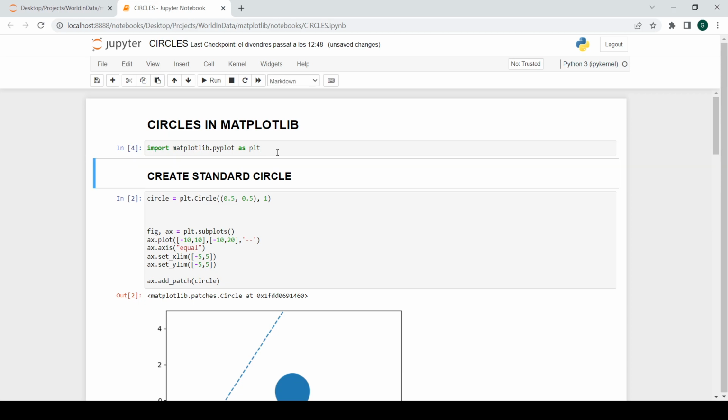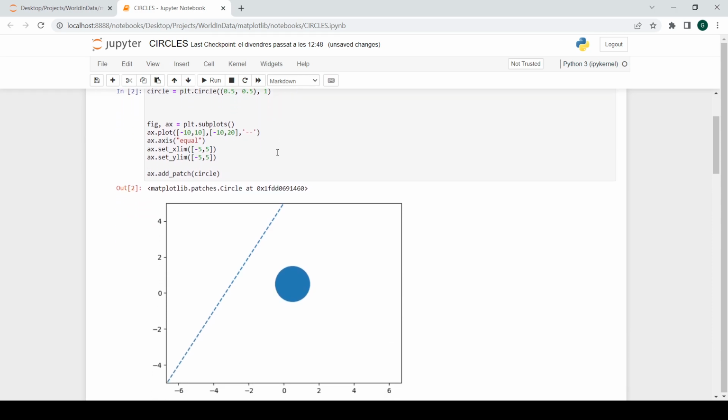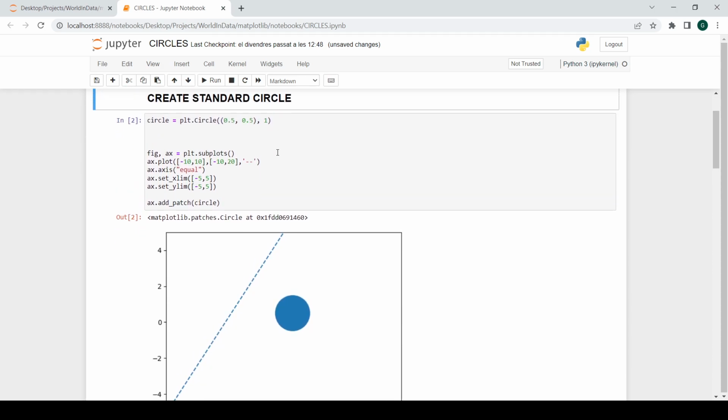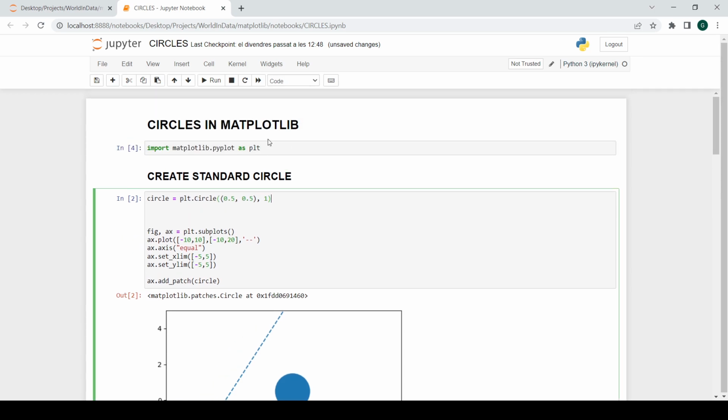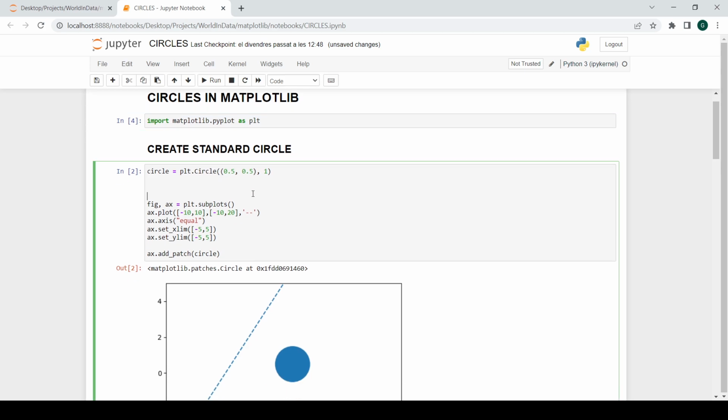First of all, as always, we start by importing our Matplotlib library in the standard way. And then, as I can show you here, this first simple script is how you create a circle. First, you need to create the object of a circle with the function plt.Circle, as we imported matplotlib as plt here. This is what it will do.